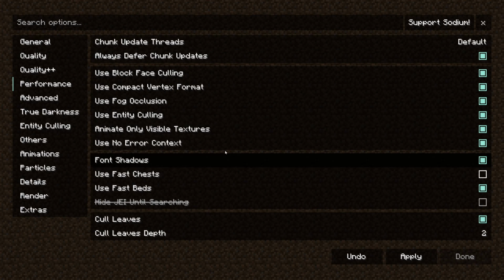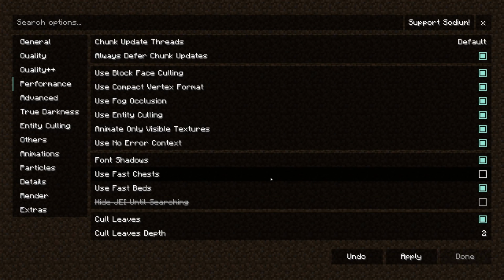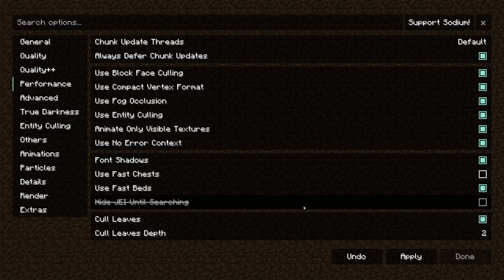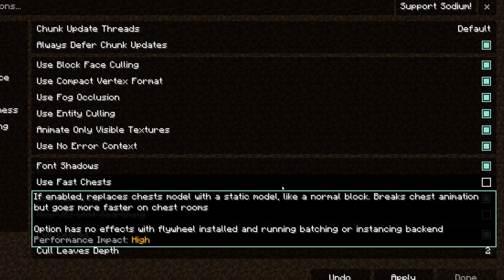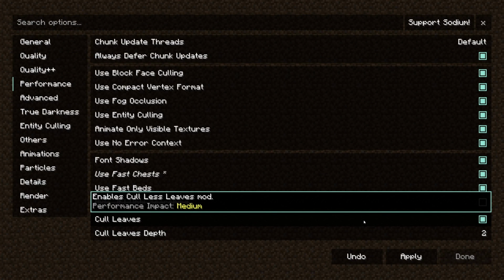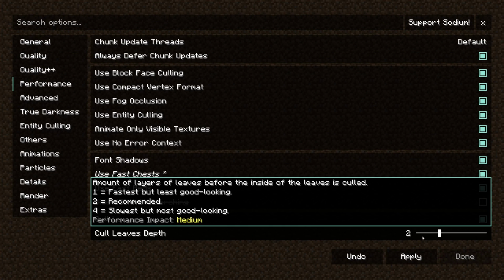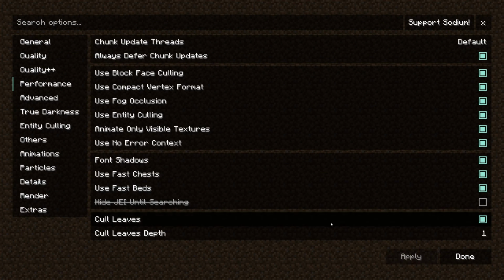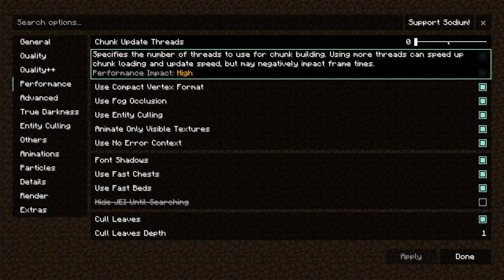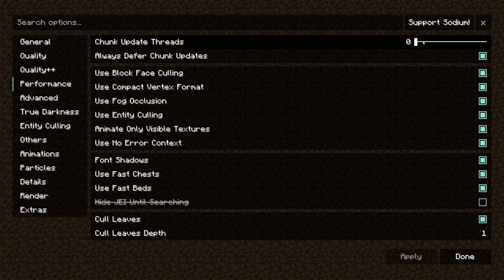Performance. Okay, so this has a bunch of stuff that is already set to, like, you know, improve FPS. This right here, use fast chest, will also improve your FPS, I believe. There's also the cull leaves option. We could turn this down to 1 and apply, and that will give us the best FPS there. And this one varies significantly as well.